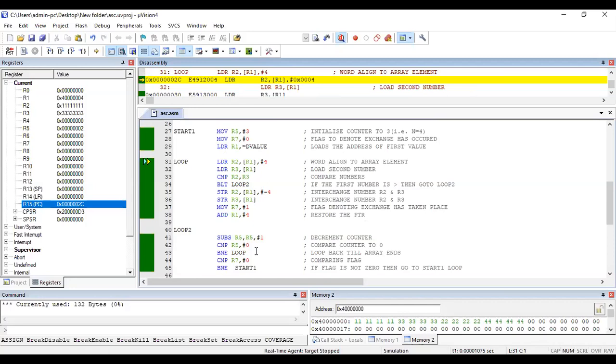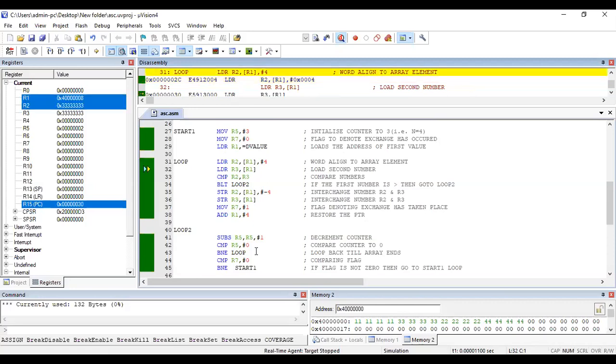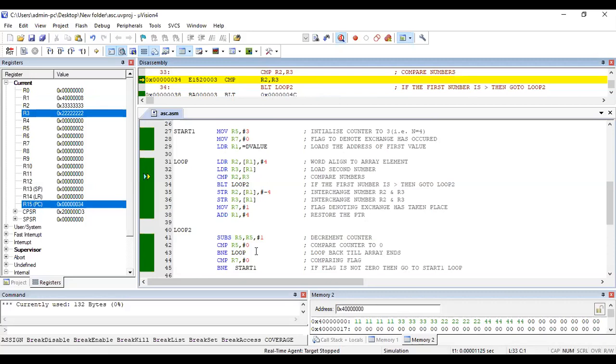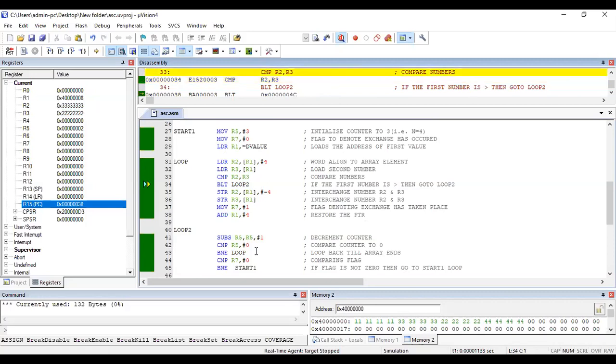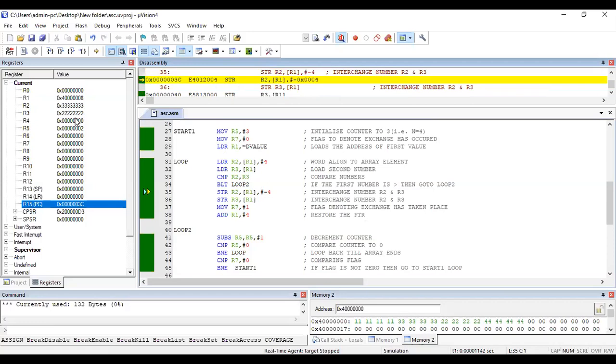Next, from that address, R1 address 4004, whatever 33 is there, that is moved to there. Next, R2 again, it will compare, but here R2 is greater than this. So swapping occurs. So here you are exchanging, and then R7 is made 1. Loop 2 again.